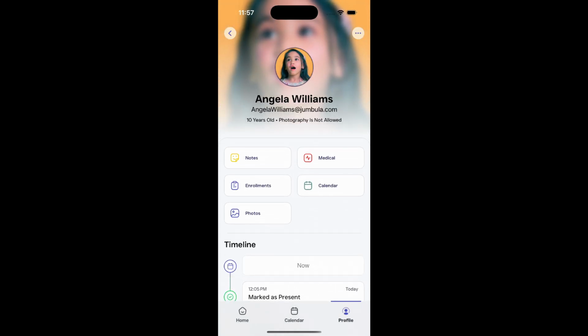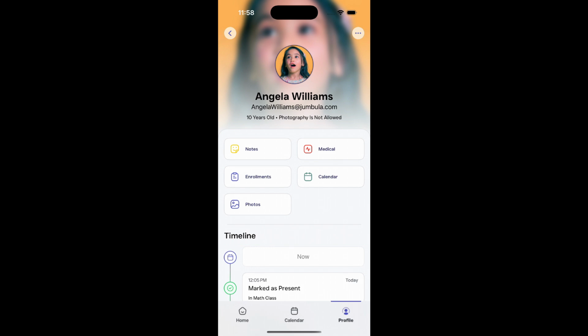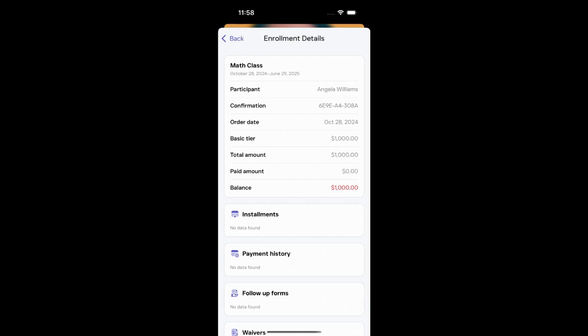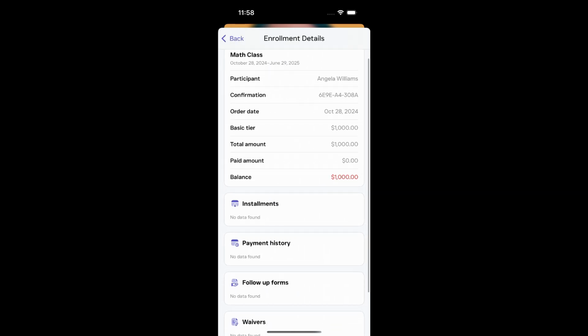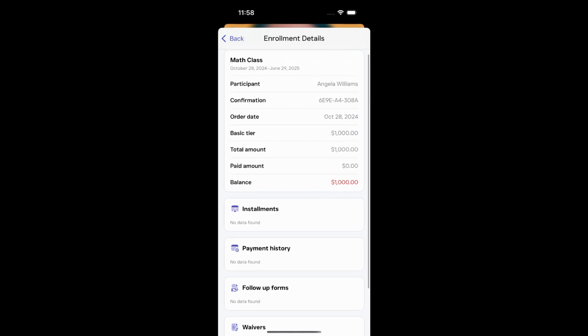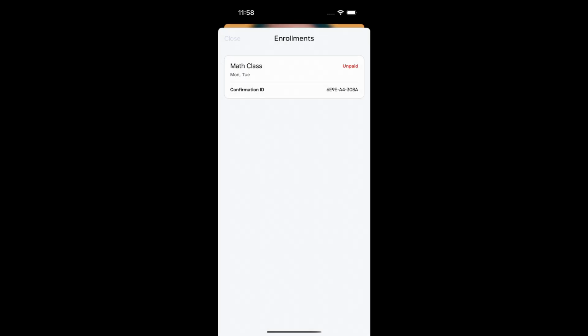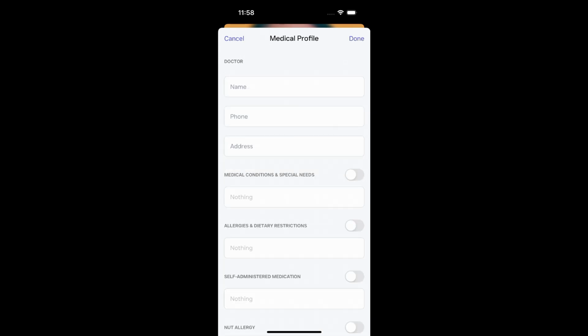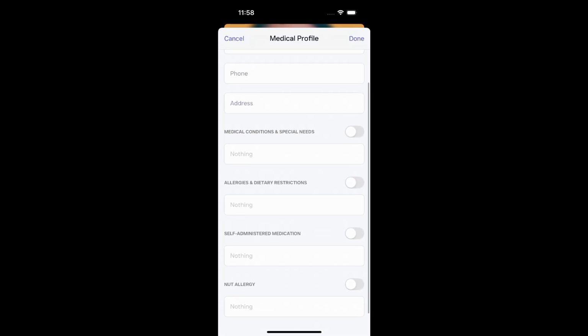View enrollment details by tapping Enrollment at the top of the profile. This shows you your orders, which you can expand to see more info such as payments, forms, waivers, and installment details. Update medical information such as doctor details, allergies, medical conditions, or nut allergy settings. Keeping this updated ensures safety at schools.